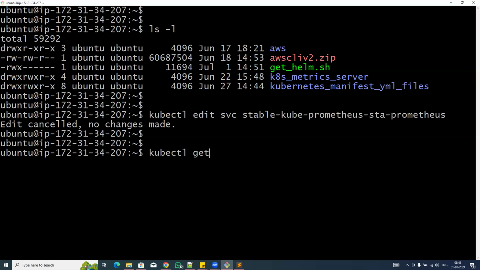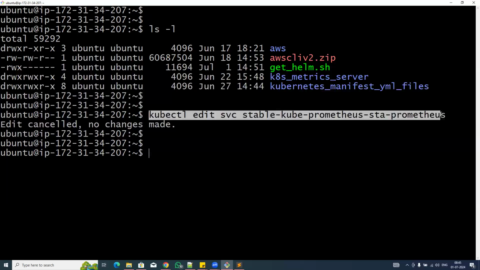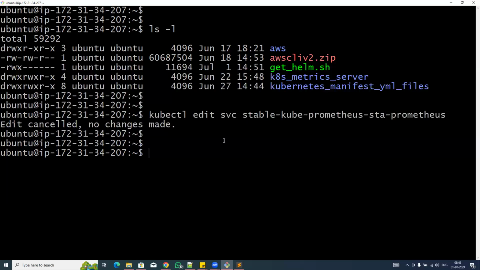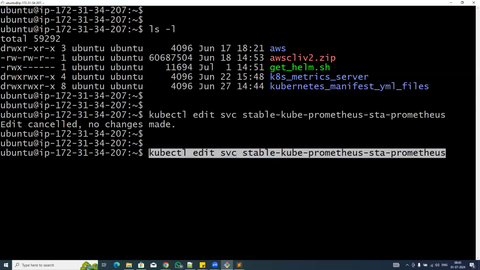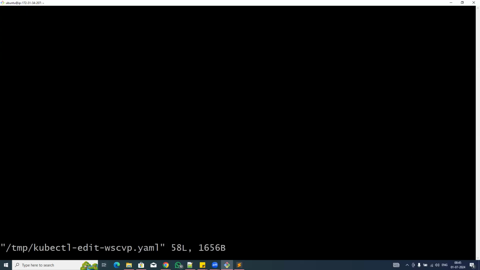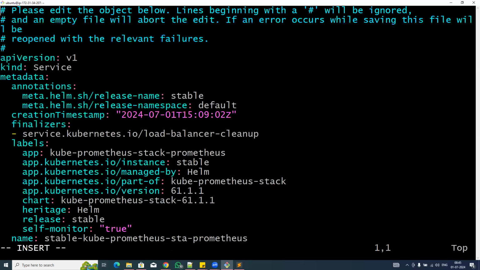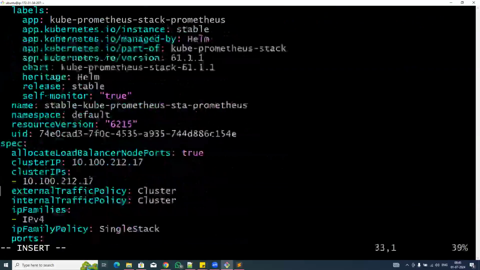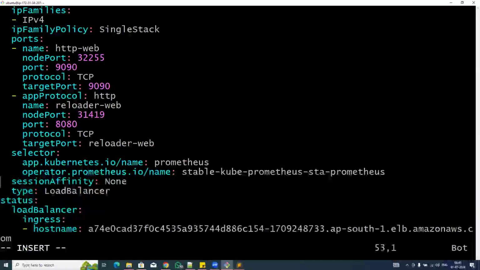The same previous command, kubectl edit service. This is a predefined service we created by using the Helm chart. I'm editing this service now. I will make some mistake in the edit process. LoadBalancer is available as a service type. I'm giving some wrong service type name. I'm giving load balancers. It's a mistake, right?